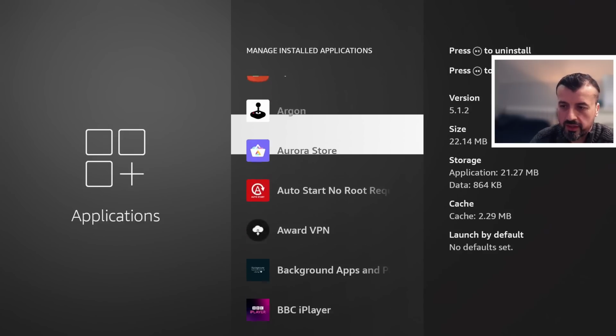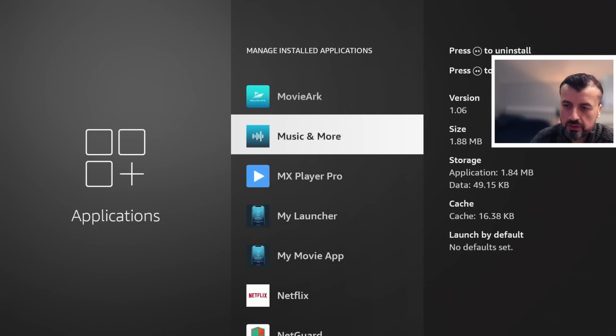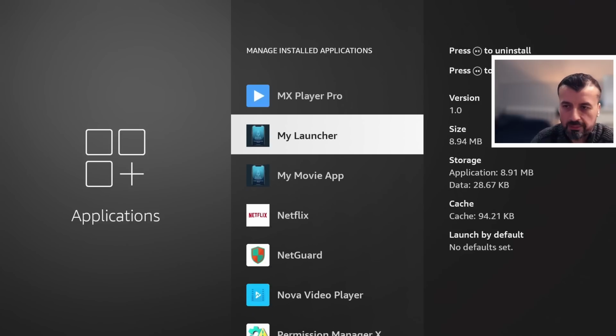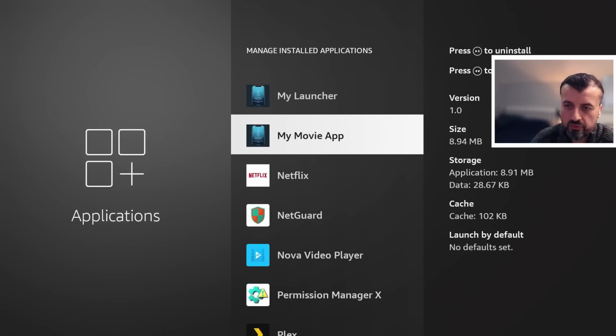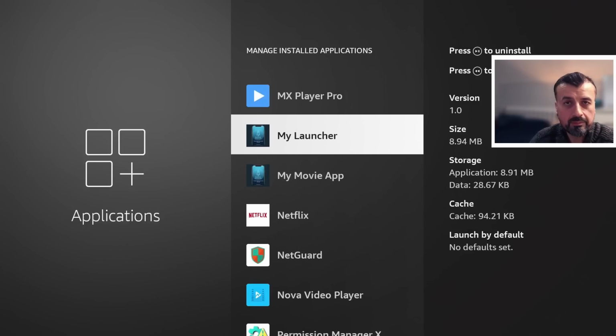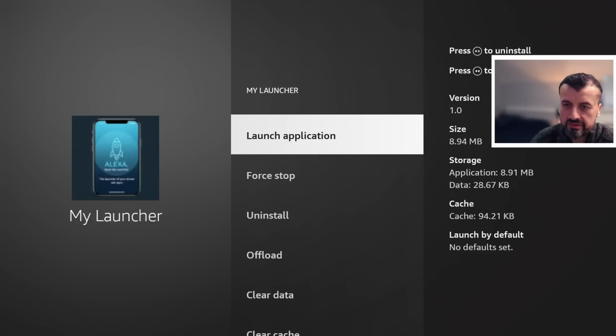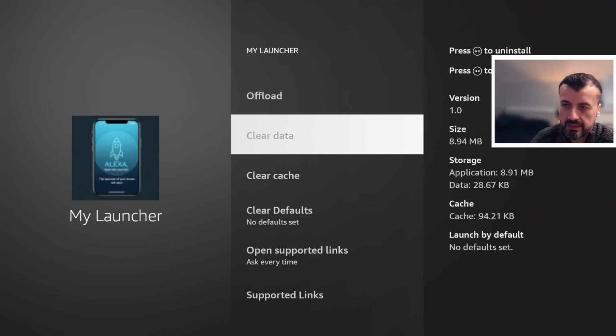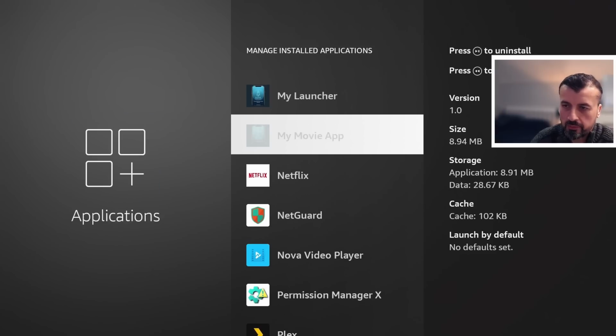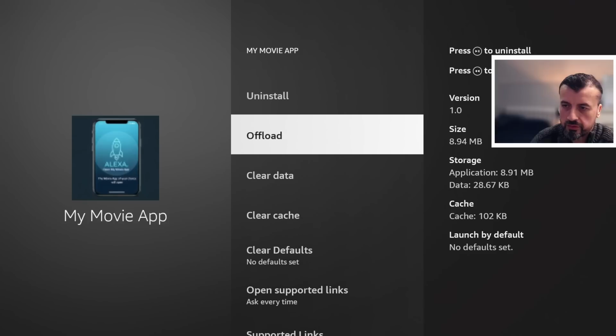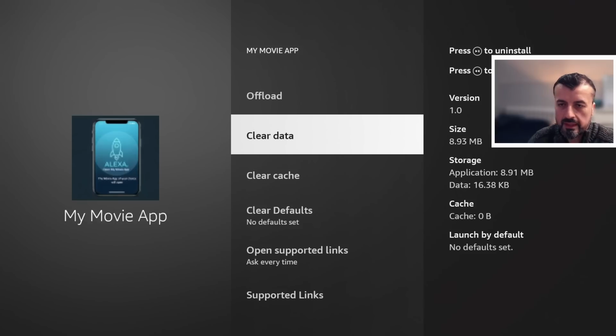Or at the very least, I do recommend just searching on the application store and installing these two free applications. So again, My Launcher and My Movie App. Now, if you want to reset what these applications point to, let's press the select button and click on Clear Data. So we're effectively clearing out the configuration of the application. Let's go back. Let's also do that for My Movie App. Let's go to Clear Data. Okay, they've now been cleared out.